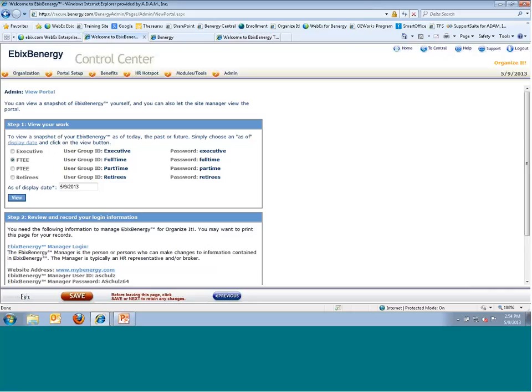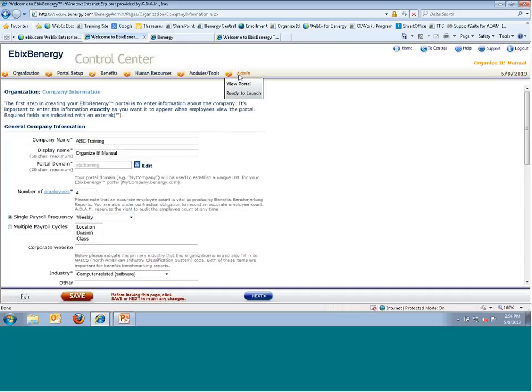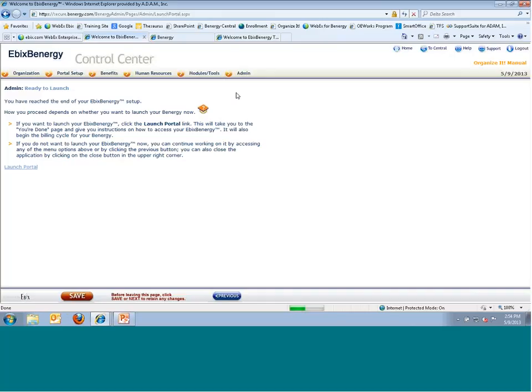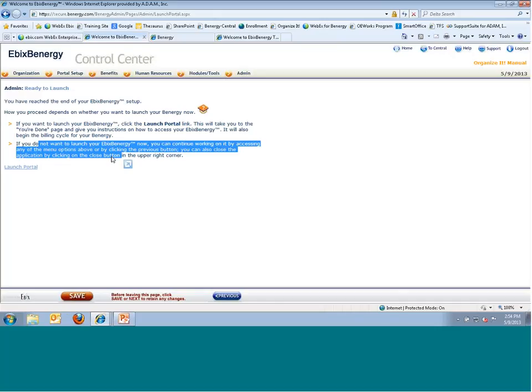All right, since my training organization's portal has been launched, I'm going to jump out, go back to home, and I'm going to select a company whose portal has not been launched. And Edit, go to Admin, and look at, I've got two options. I've got View Portal, which is what I've just showed you, and then I've got Ready to Launch. When you're ready, select it. You'll see this little screen here. The first paragraph just reminds you that when the portal's launched, it will trigger billing. And it also gives you instructions if you're not quite ready for whatever reason, how to get out of this page. But if you are ready to launch the portal, there is a link at the bottom left labeled Launch Portal. When you're ready, click it.